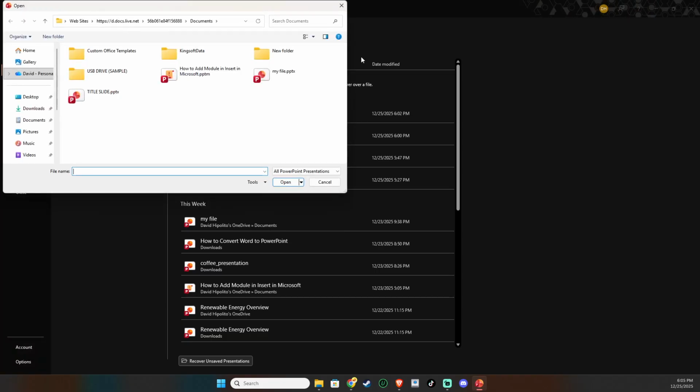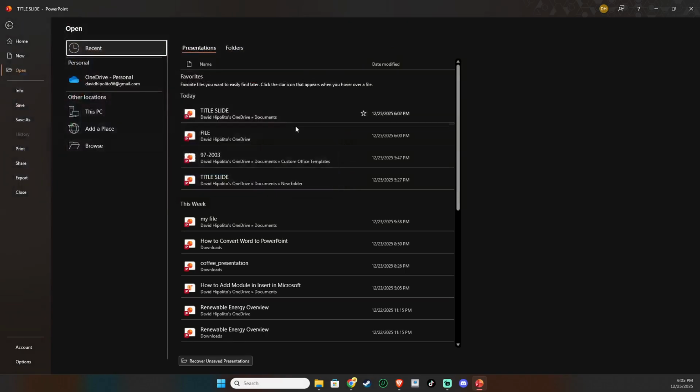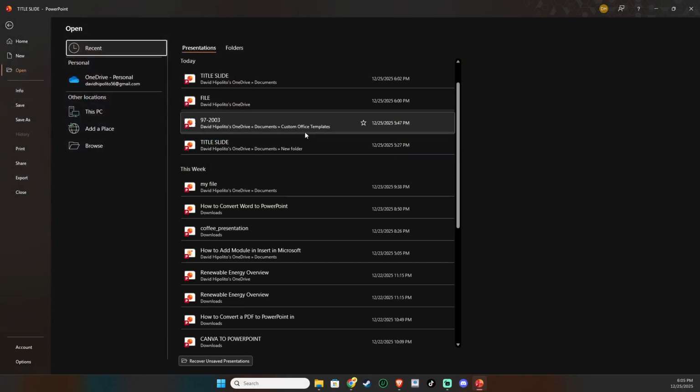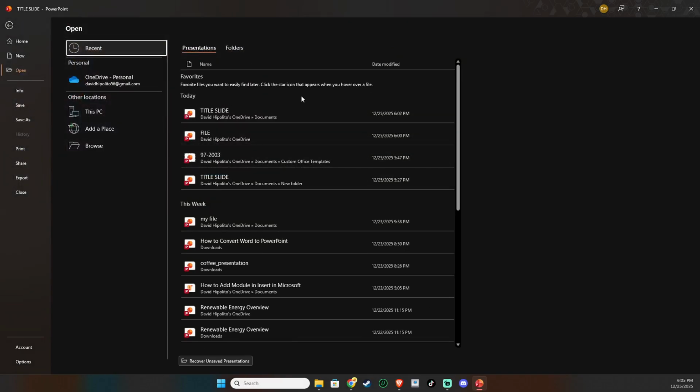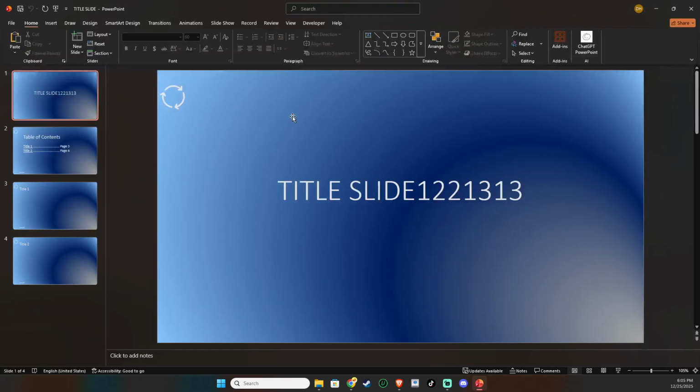The names can be generic, so rely on the modified date and time to spot the version you need. Pick the most recent entry that matches when you were working, then click Open. If nothing appears, it usually means there isn't an unsaved copy available for that session. AutoRecover works best right after a crash or an accidental close without saving.